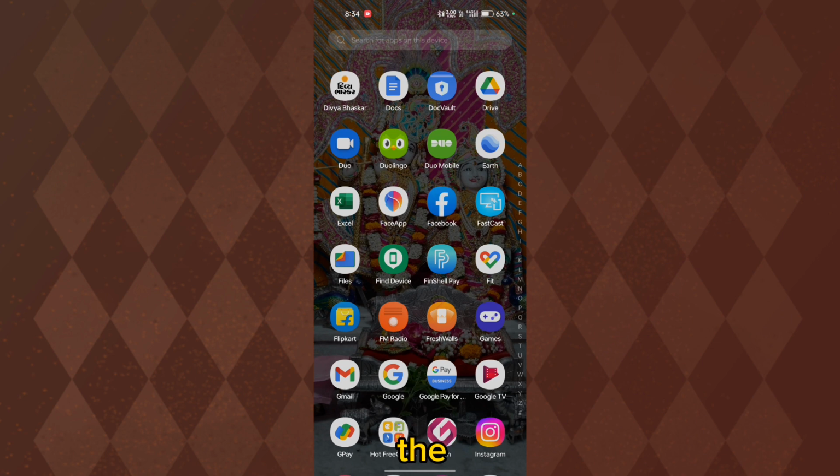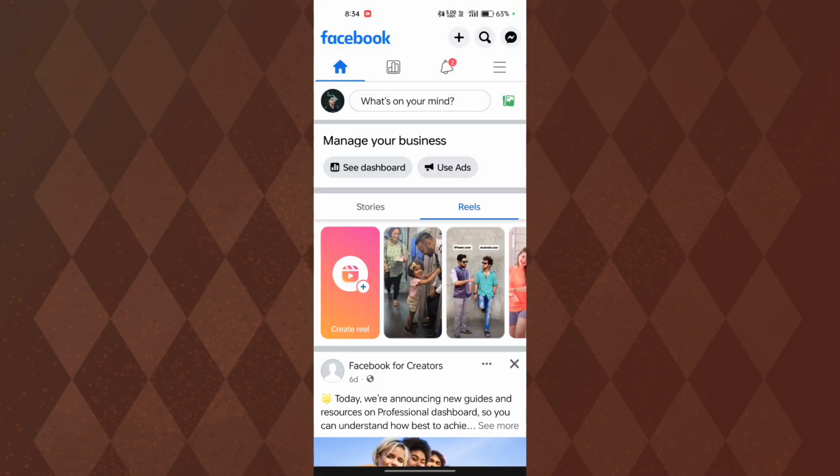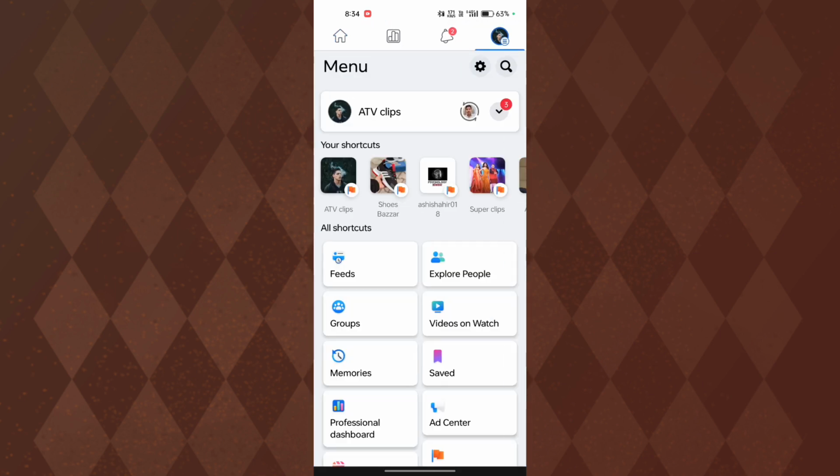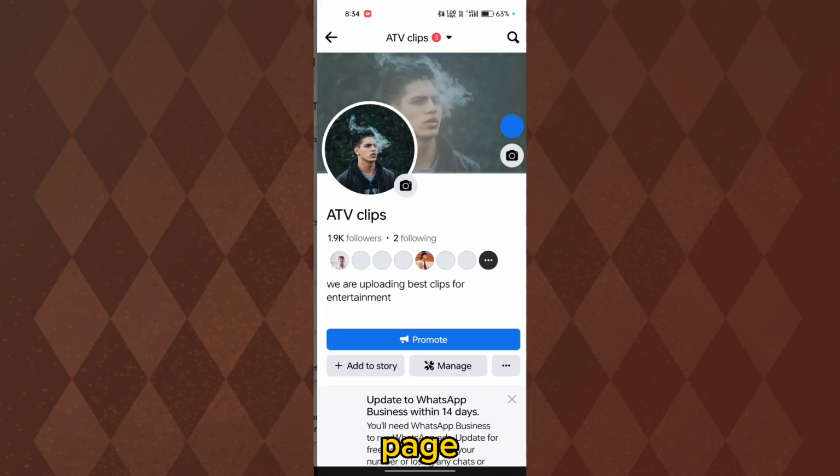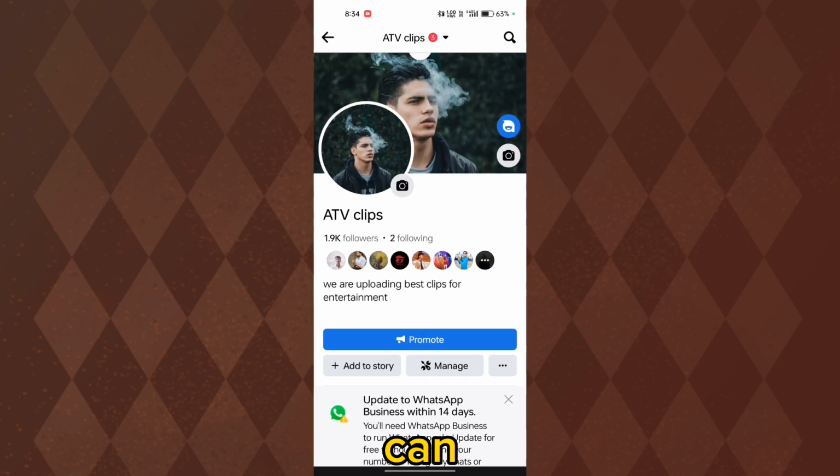First of all, open the Facebook app. Now click on this profile icon. Now click on this profile page, and now you can see the first option of an avatar. Click on this.